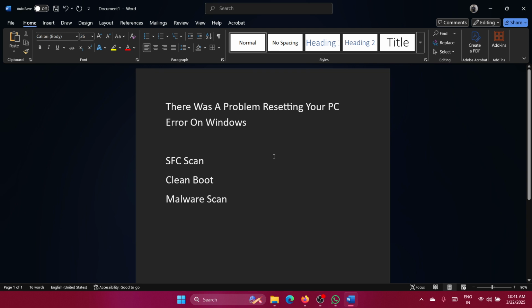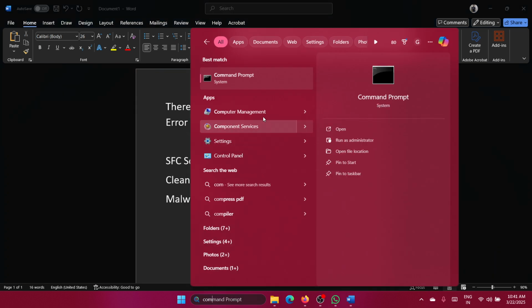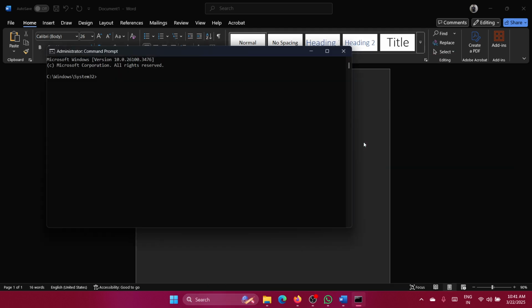So the first solution is an SFC scan. Search for Command Prompt in the Windows search bar and click on Run as administrator. Type the command sfc /scannow and hit Enter to invoke the SFC scan.